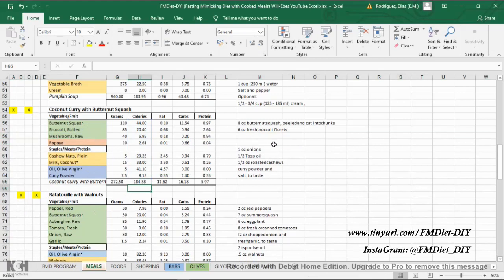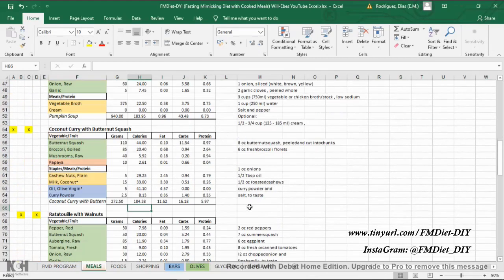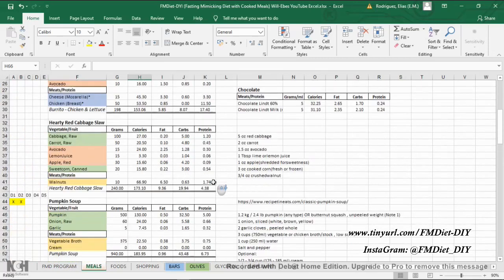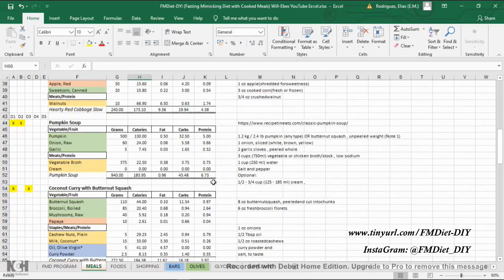Now in terms of the recipes, these are the ingredients, and the recipes you can find under Richard H. Ruby's web page. That's how I've done them, and I've got some of the photos on my Instagram there. You can see some of the meals I've done.